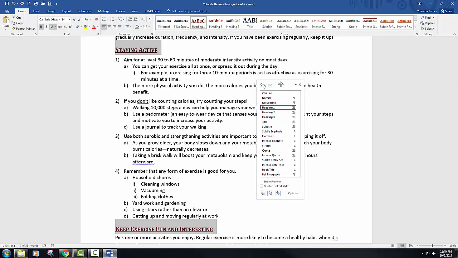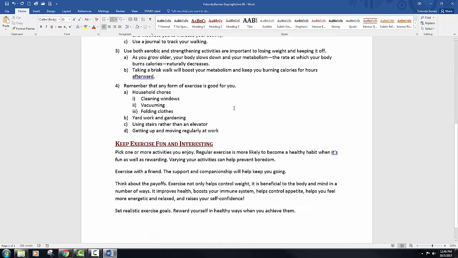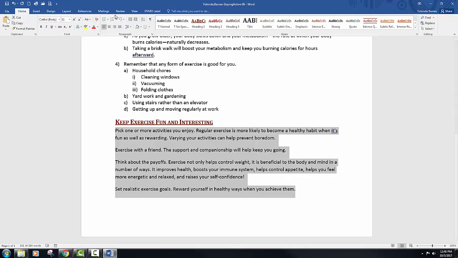Let's now create a new style based on the selected text. Let me close out. Select all of the text after the Keep Exercise Fun and Interesting heading. So just select all that. Now apply a checkmark bullet to the selected text.